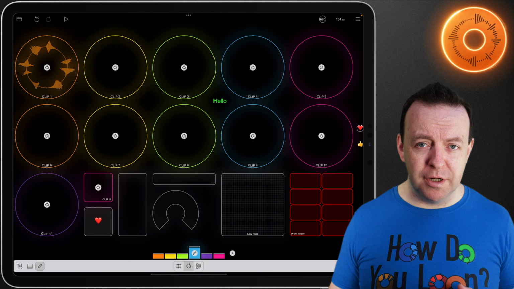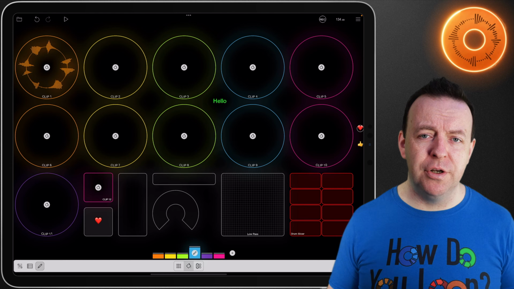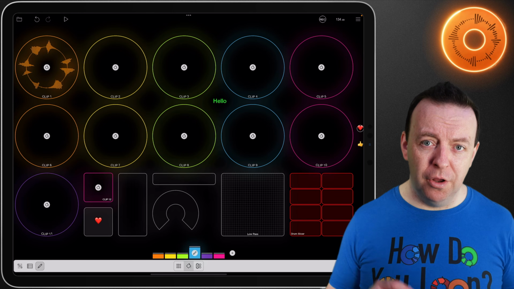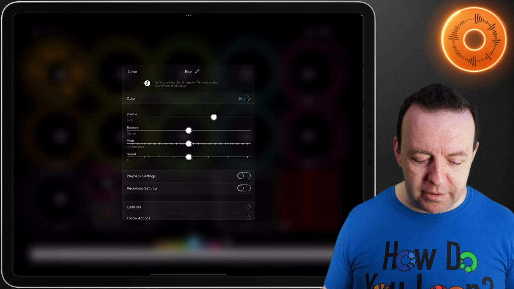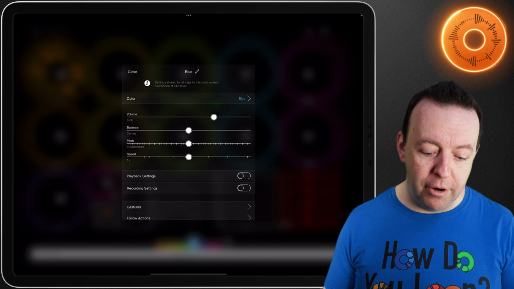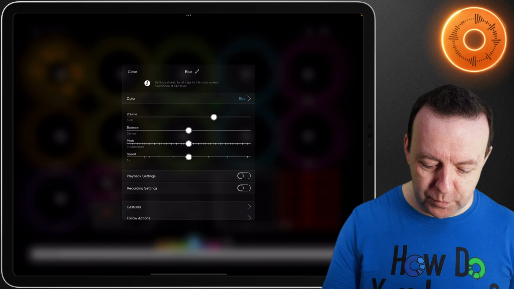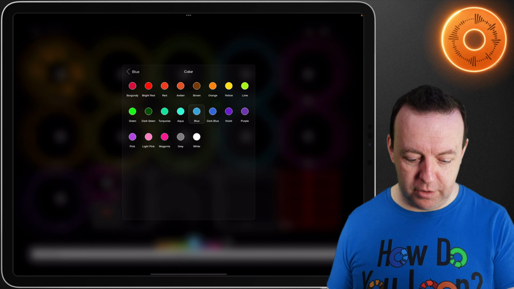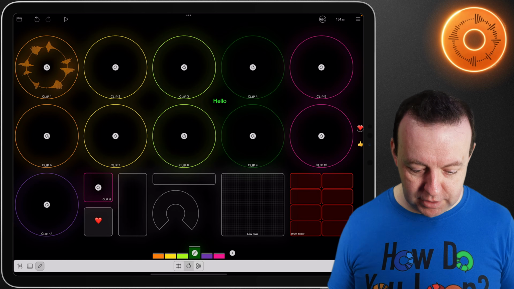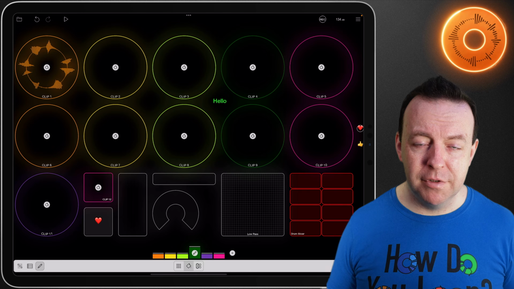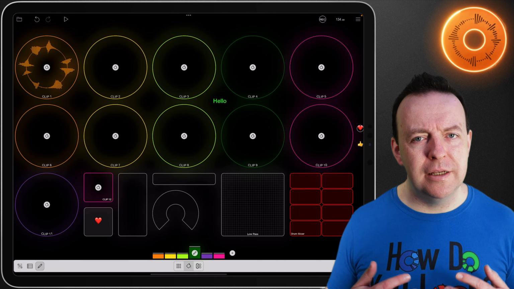Now, if you really, really want to, you can tap on each color and go into the settings for that color. We do that by tapping the pencil on the color itself. It says it's blue, and you can see here it says settings shared by all clips in this color unless overwritten at the clip level. So we can actually change this to any color you want. If you do really want dark green, we can now make that dark green. And you can see here my blue clips have now changed to a dark green color. So you can have any color you want in any order that you want.